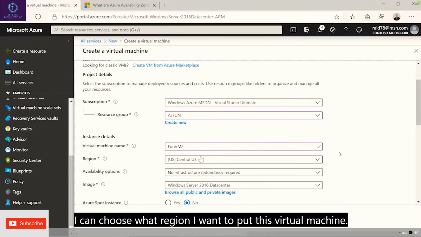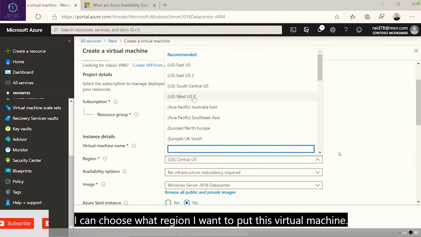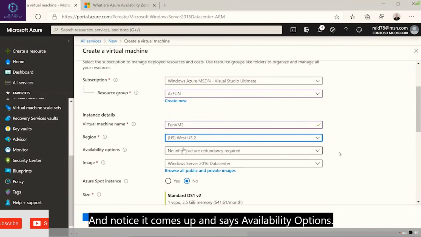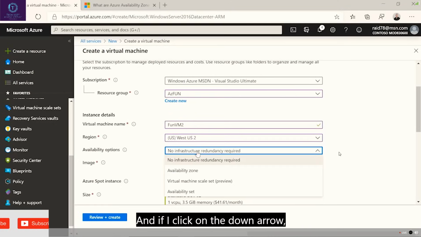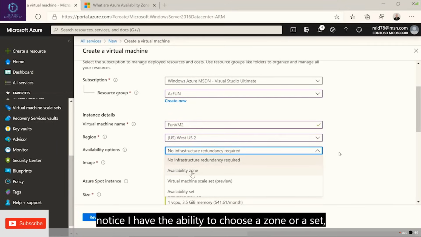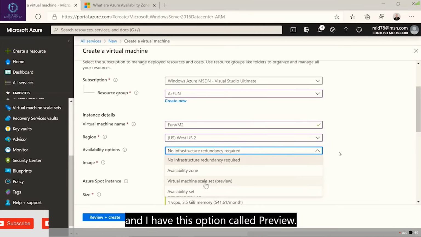I can choose what region I want to put this virtual machine. I'll choose West 2. And notice it comes up, it says availability options. And if I click on the down arrow, notice I have the ability to choose a zone or a set. And I have this option called preview.